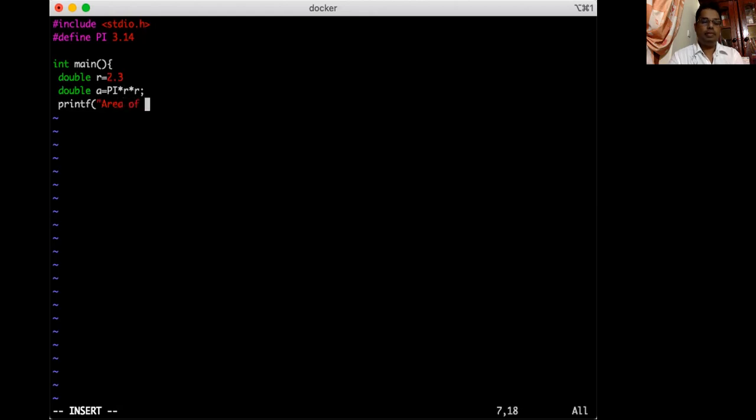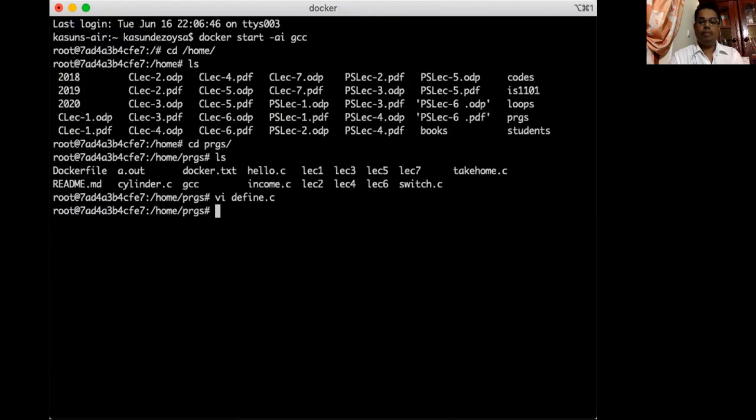Area of the circle equal, and then I print it with two decimal places, like %.2f, and then a new line. What I want to print is a. Right. Return 0. Right. So let's now compile this program using GCC.